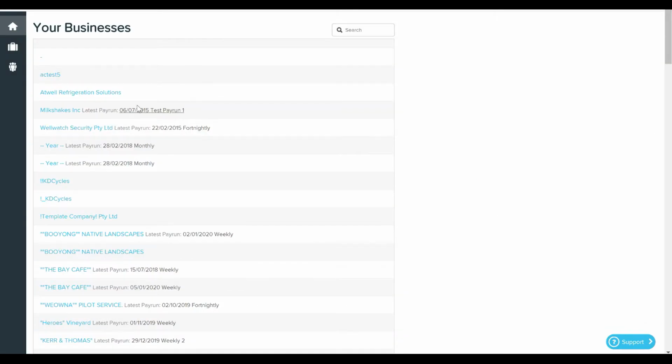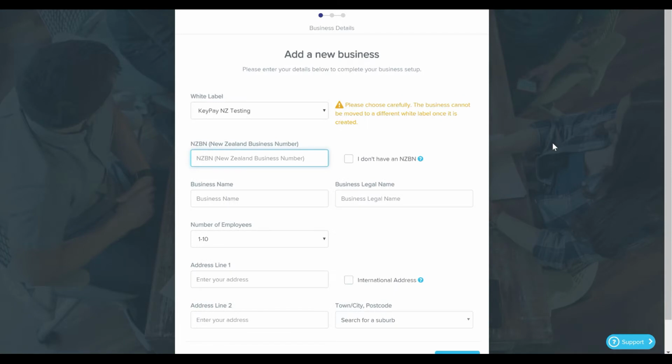So starting with add a new business. From your main menu, if you go over to the briefcase, down to add a new business, the following pop-up will appear for you to enter in your business details.